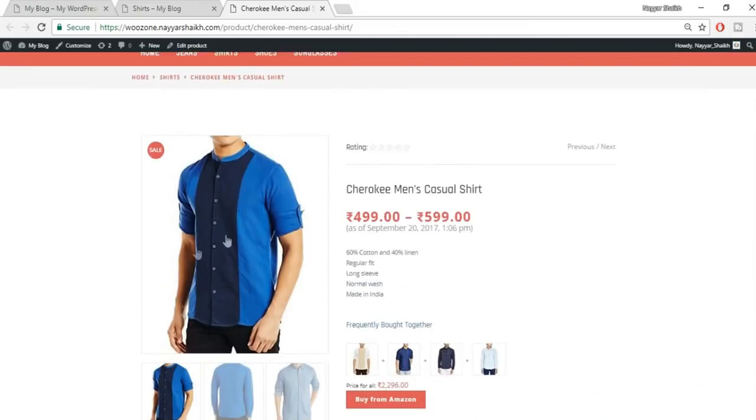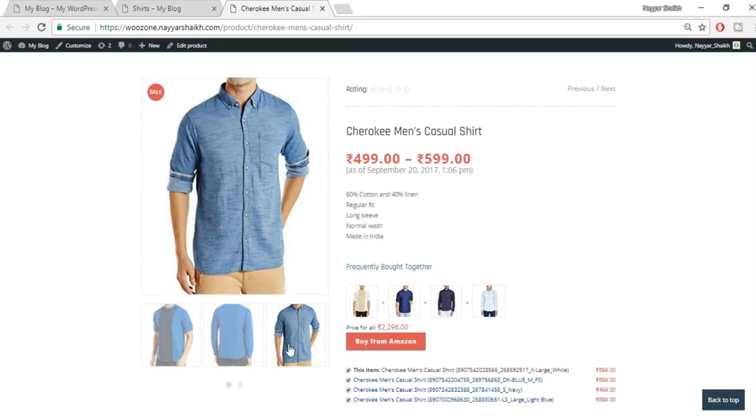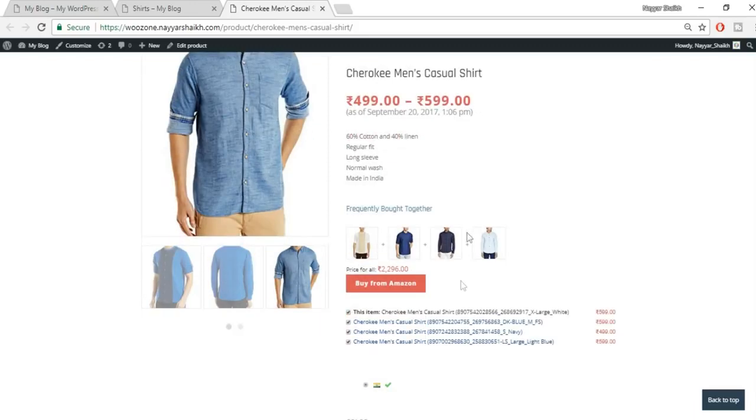Again, as you can see over here, we have the main image, we have some more images, and we haven't uploaded, as I said earlier, we don't have to upload any image. It is all automatically imported from Amazon. Okay, now we have our price over here, title, and so on. A short description is over here.